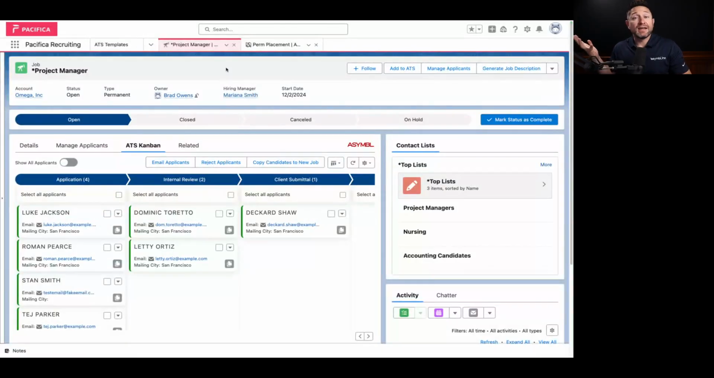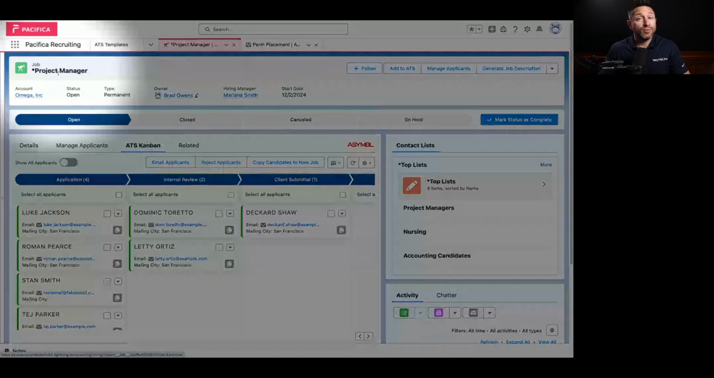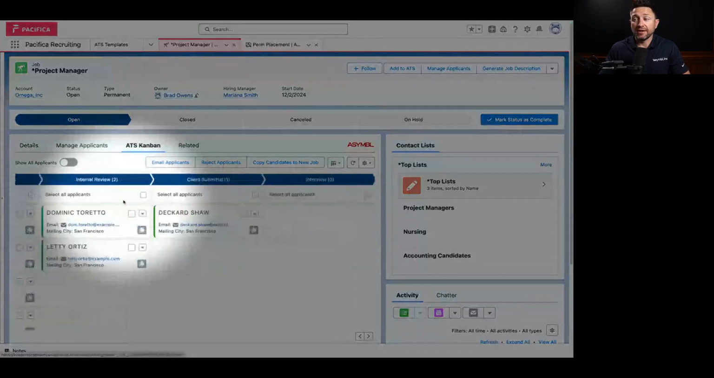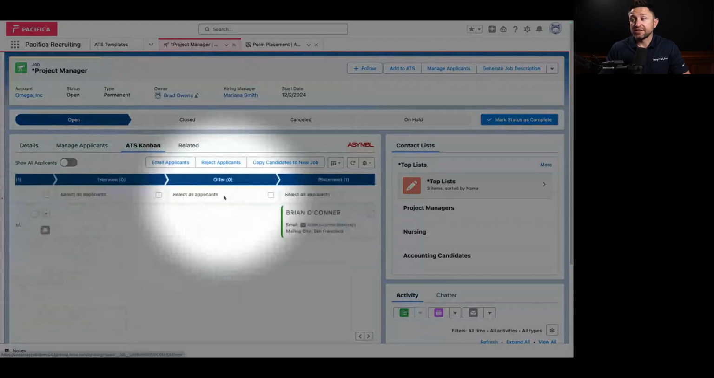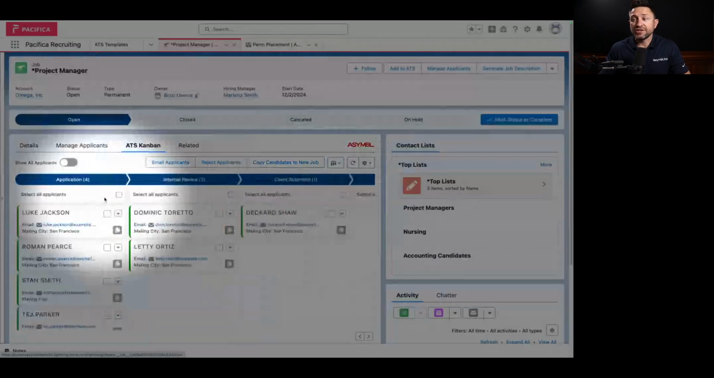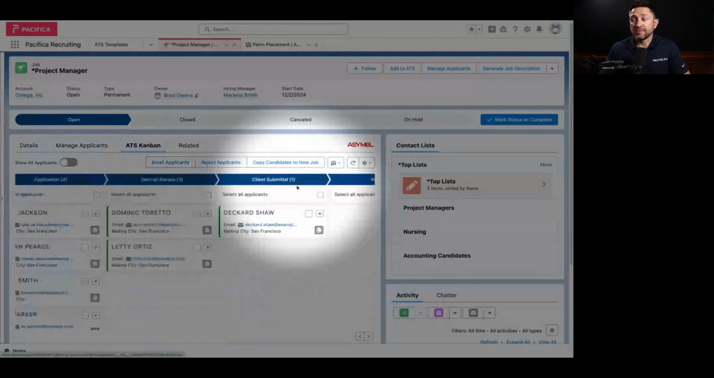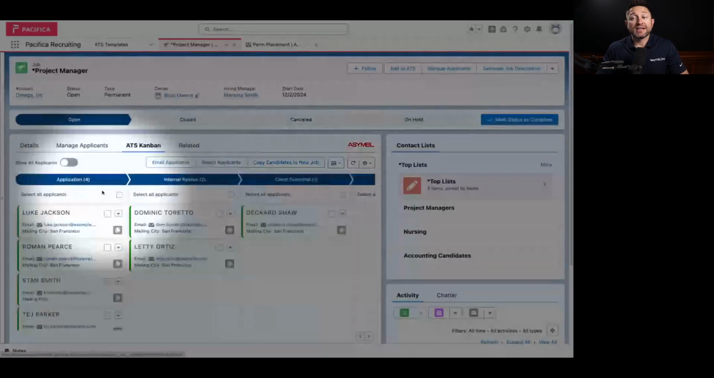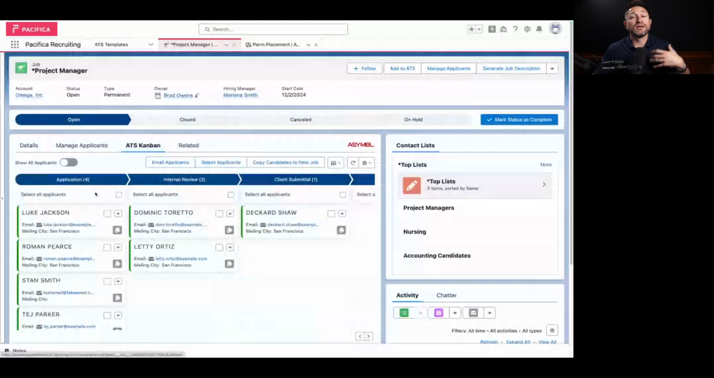Welcome inside my recruiting environment inside of Salesforce, and I'm using the Asymbl ATS. With the Asymbl ATS, you get this idea of ATS templates, and I want to show you what these can truly be. Here on my job where I'm hiring for a project manager, you can see that I've got a drag and drop Kanban view down here with the stages that I want to take people through on this particular job. You can see I start at their application, and then I take them through internal review, and then I submit them to the client, and then I send them on an interview, and then they might get an offer. This is a very generic type of interview setup, but I want to show you how we can build these today.